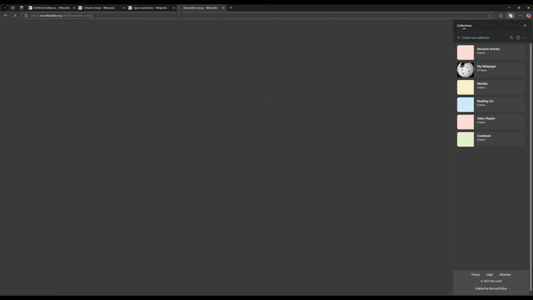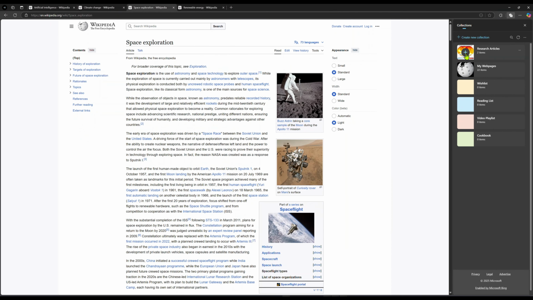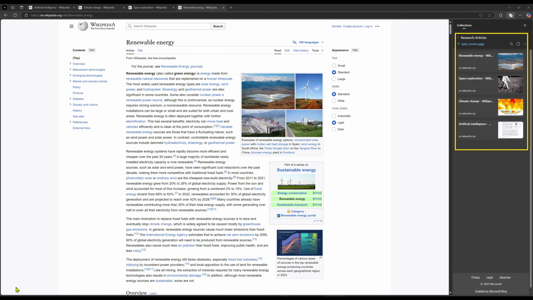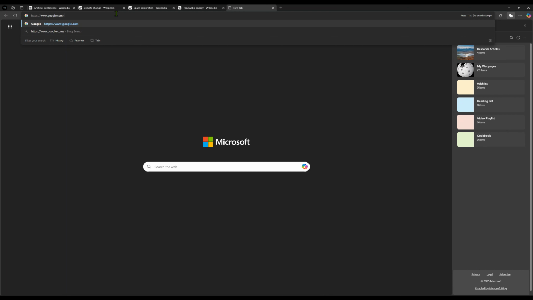Now for each tab, click the collection icon and then click the Add Current Page button. It looks like a plus sign, to add the page to your Research Articles collection. Now open a new tab or navigate to a different website like Google, and you can see all our pinned collections remain intact in the sidebar and also in the web page area.